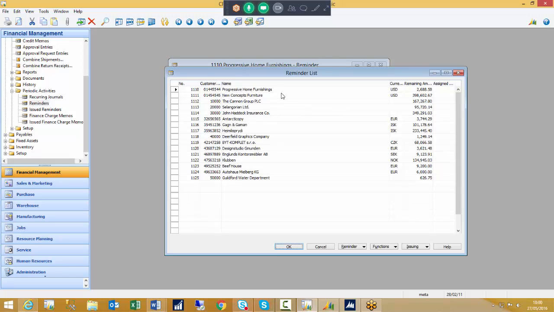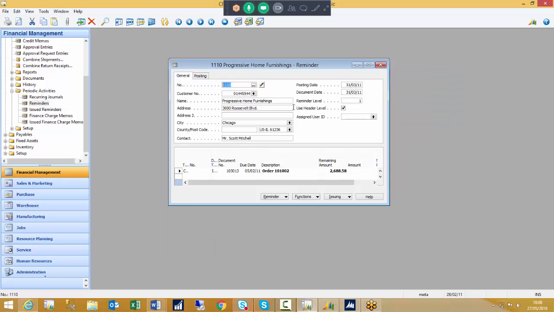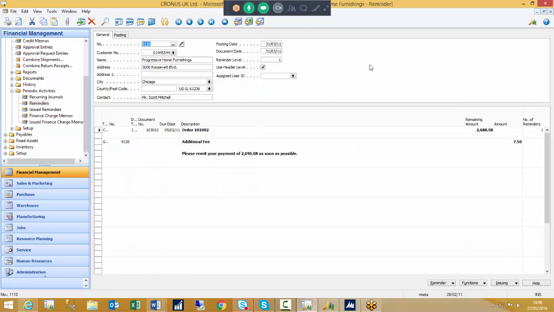So we'll just have a look at the various options. Back to our main screen, our actual reminder card itself. So the first one in our list is for a company called Progressive. Now I can tell from this layout that this was one of the non-domestic customers. It tells us at the top the posting date as per the process. It also tells us the reminder level, i.e. this is reminder letter number 1 for this particular customer.